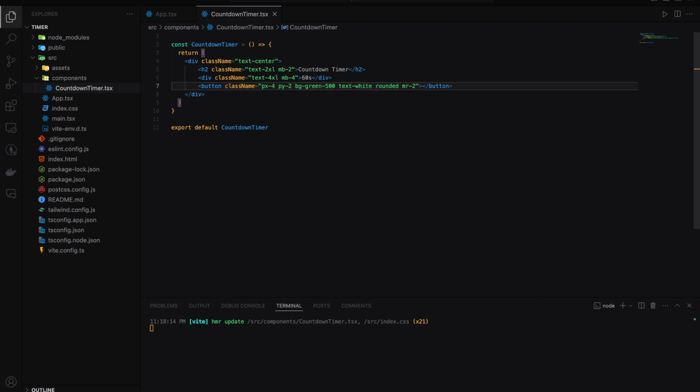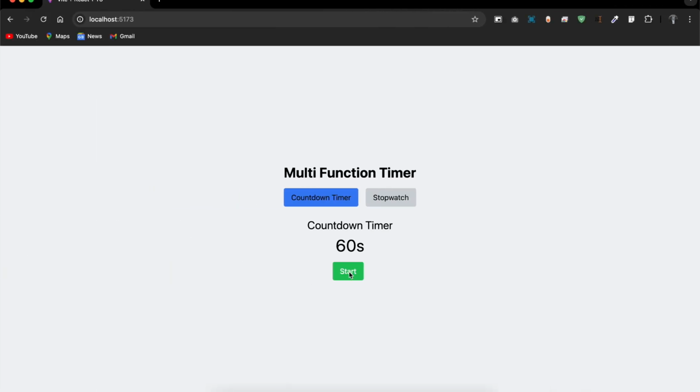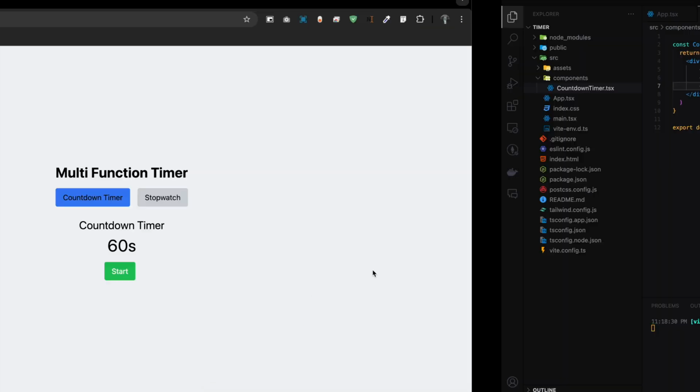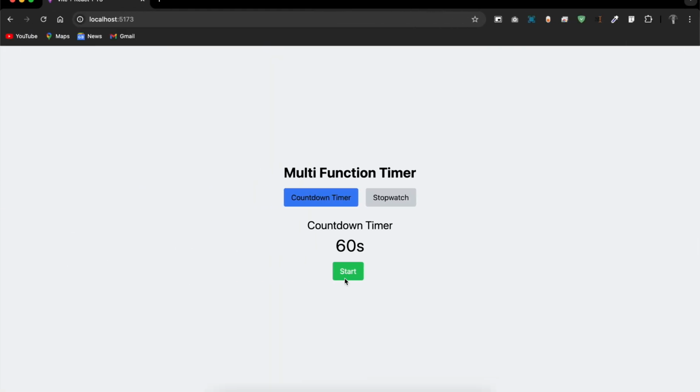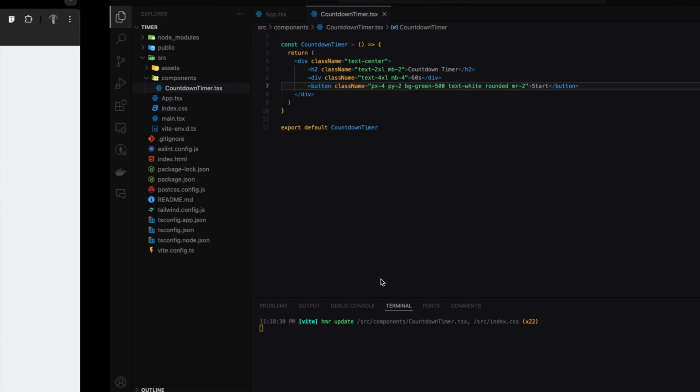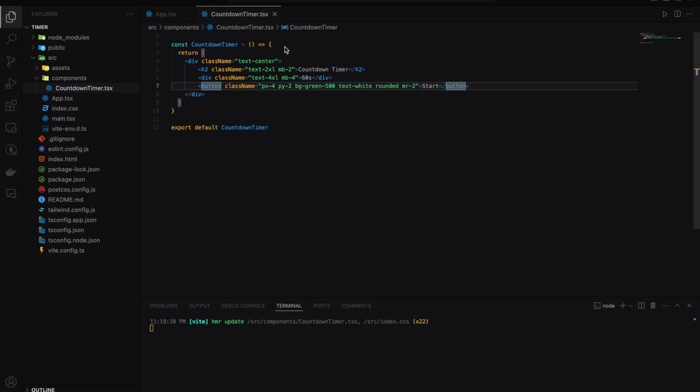Okay, that's it. And yeah, we have to render it on the active state. So it's going to be the start. If the timer is already started, then we have to show the pause button. If the timer is not already started, then we have to show the start button like this. So make the function for timing.